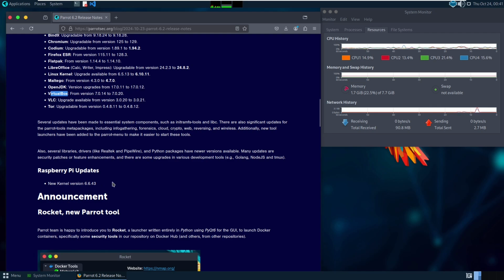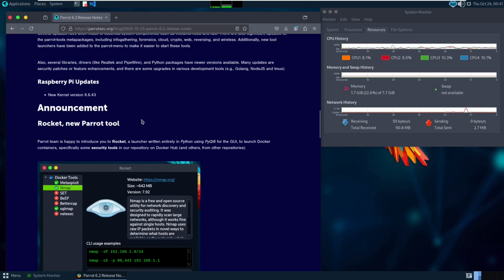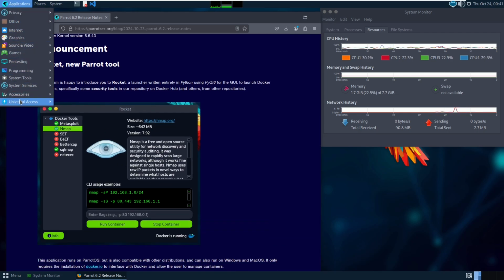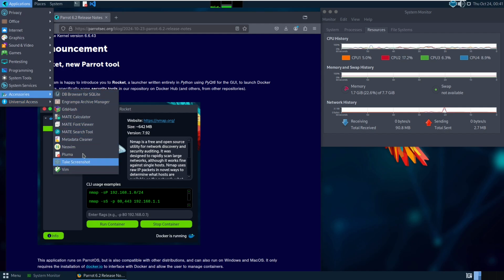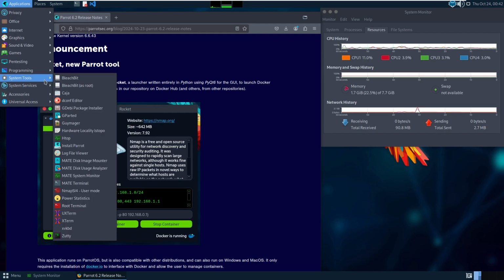So for the Raspberry Pi, the kernel is changed, and the Rocket, which is a new Parrot tool. So here is how it looks. And about the pre-installed applications, you should be getting all these applications. Let me first show you all those things. So these are all the pre-installed applications. So here are all the other things. So these are all the tools. So you can find everything in the system tools. Here is all the system tools, like power statistics and all those things.